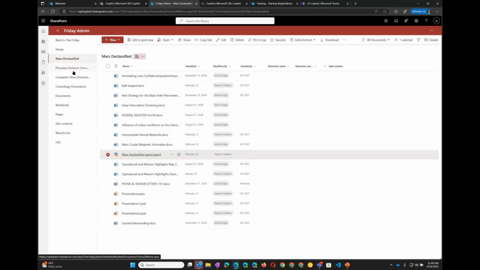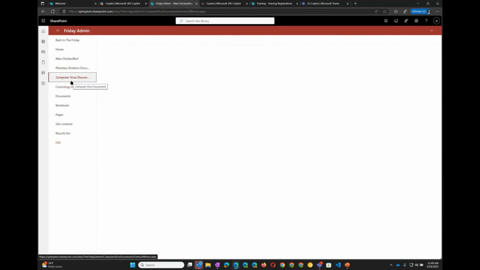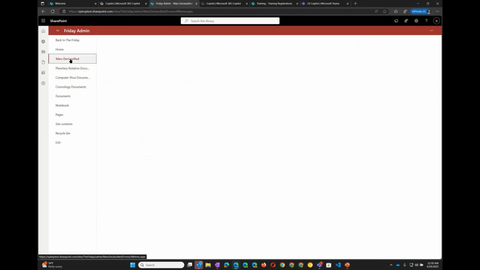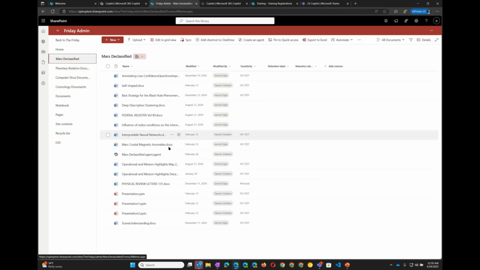So I went to any library here. In my library, I can go up to the top and just click create agent, and it'll generate a new agent for me and put it inside of here. It'll call it whatever your library name is, dot agent at the end, right? I did that in my Mars classified data up here. And as you'll see, the document it was talking about a minute ago, the scene understanding, is actually in here. So let's just say I had 100,000 documents in here, or just a lot of documents, and I wanted to ask this question, but I didn't want it to go look anywhere else in my environment. I just wanted to focus on these documents, right?